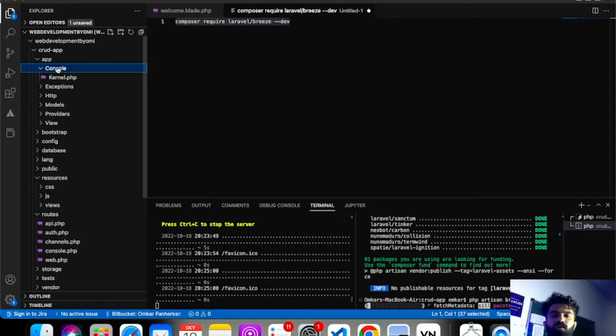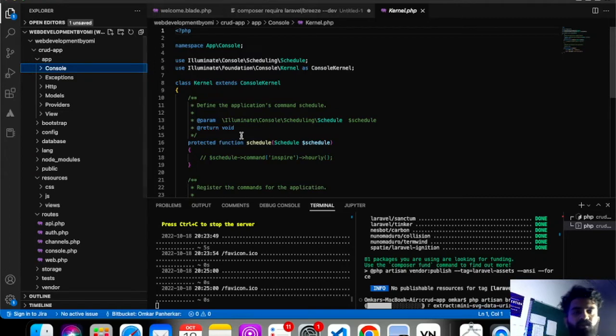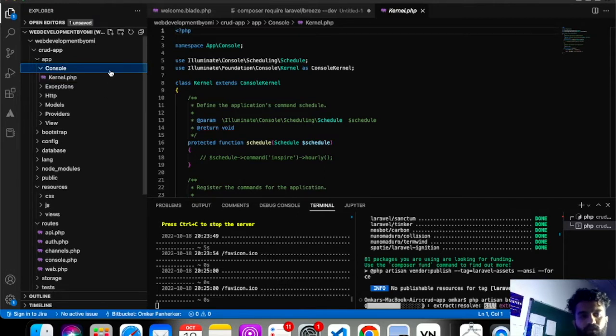So if you want your own command, like a command called php artisan welcome, then you will create a command inside this console directory and you will register it inside the kernel. Once it is registered, as soon as you type php artisan, you will see your command there, and the action you have to perform will be inside that command file. Okay, so this is about the console.